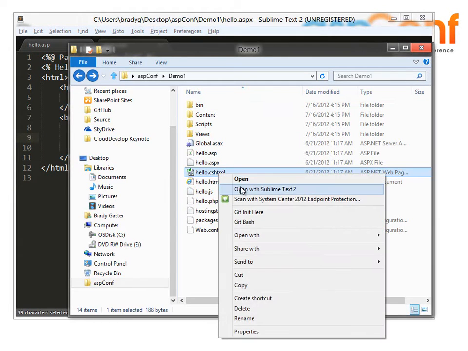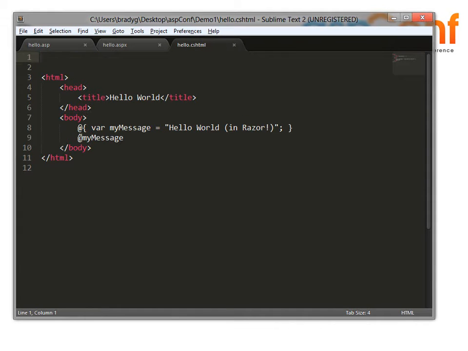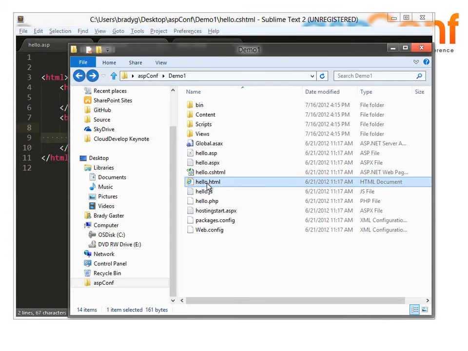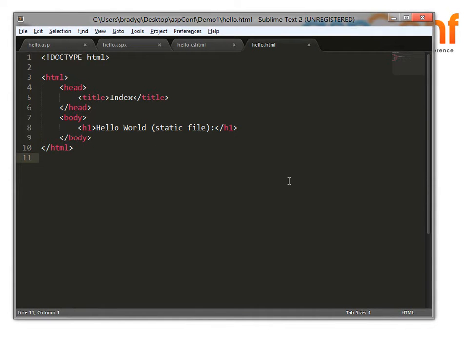I've got a CSHTML file. You probably know that as ASP.NET web pages, and I'm just using some Razor syntax. Also want to point out that I've got a static HTML file. Nothing too special about that. Just hello world in static HTML.